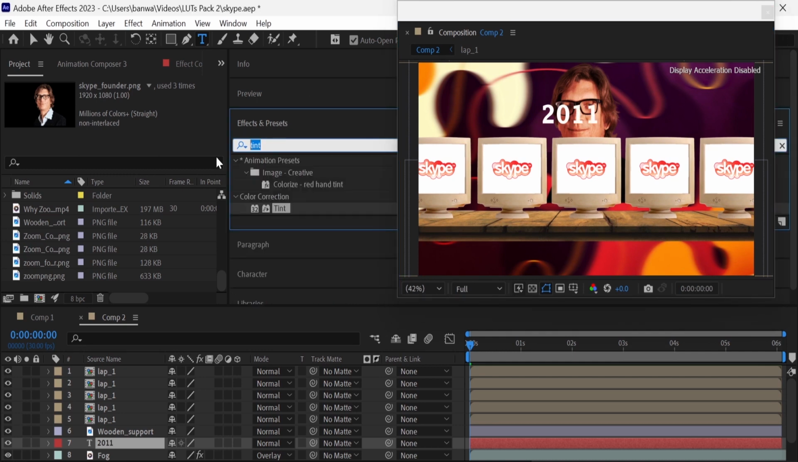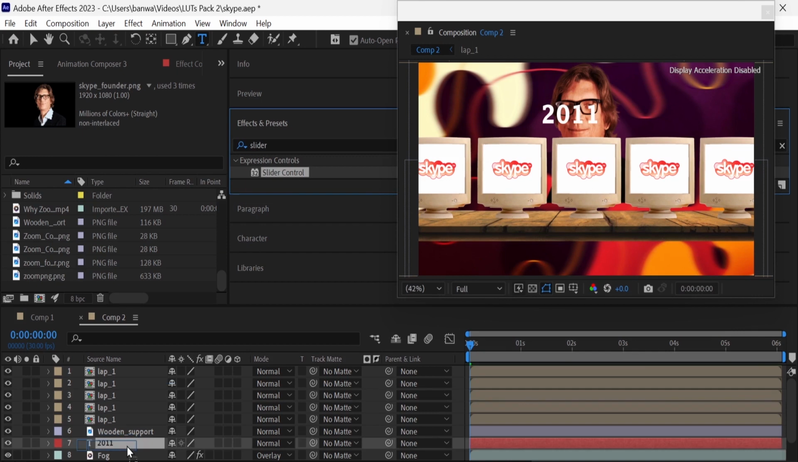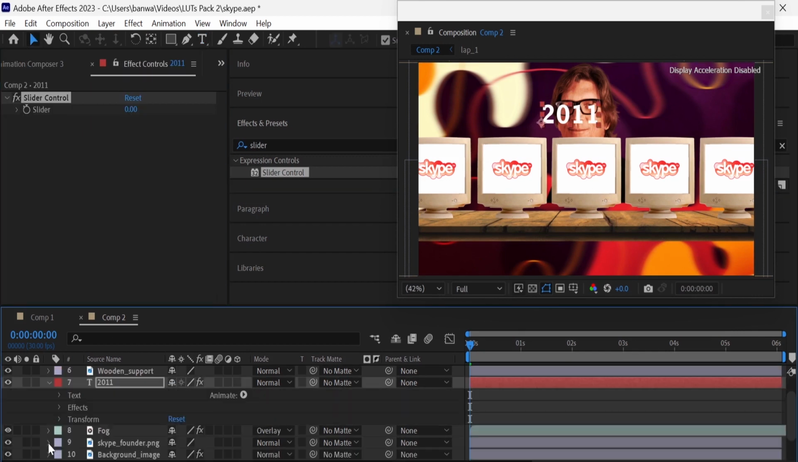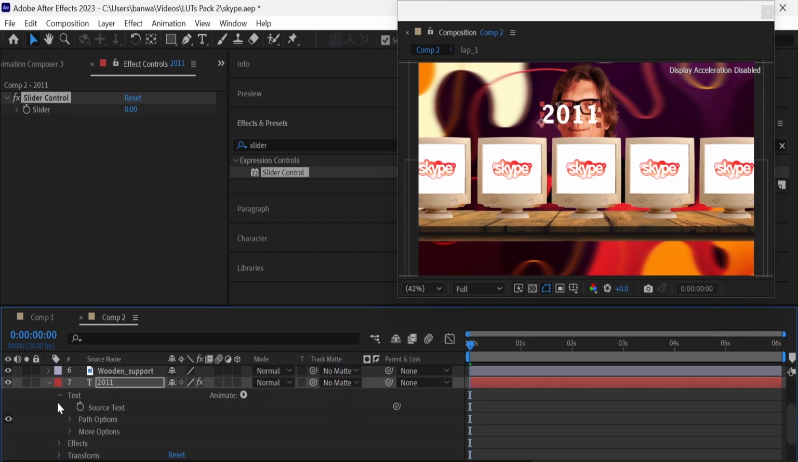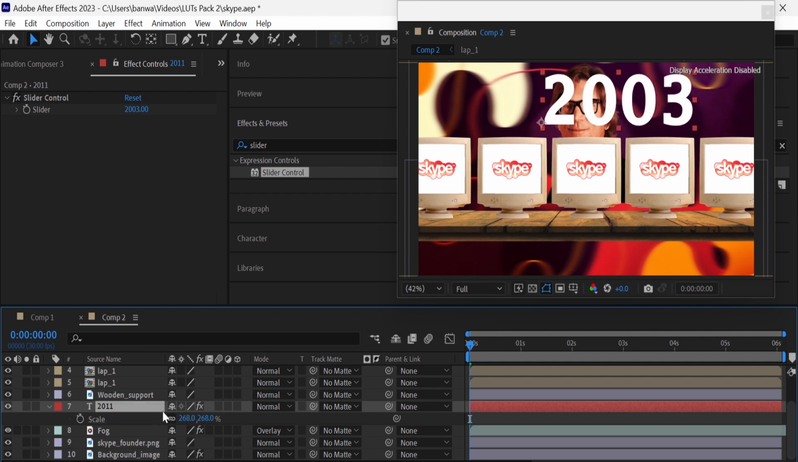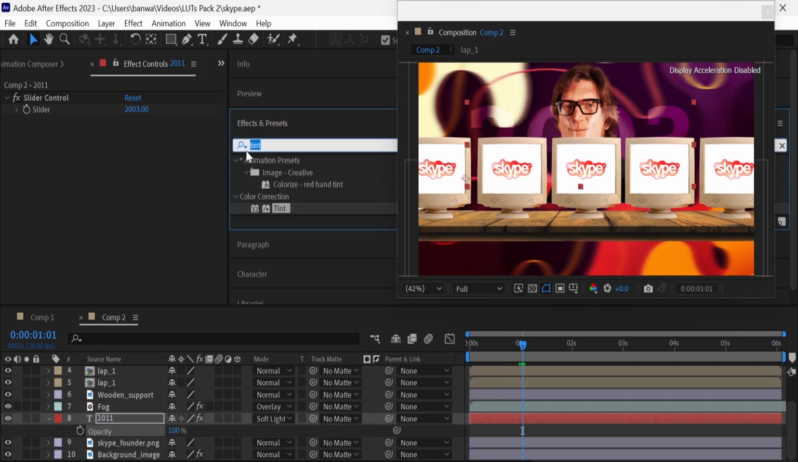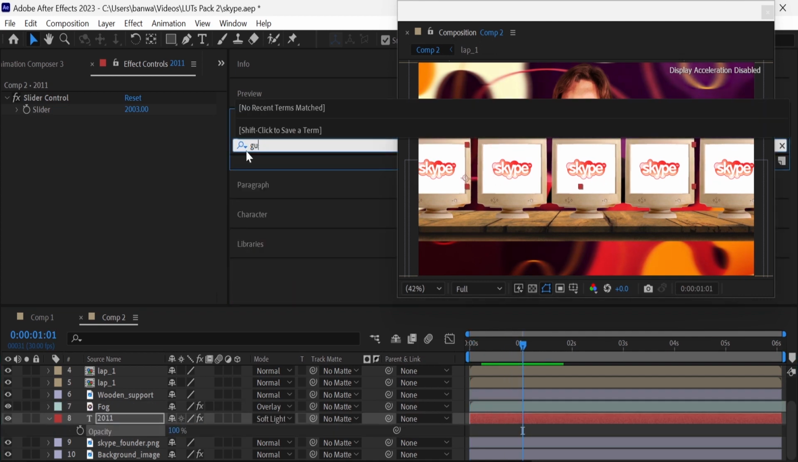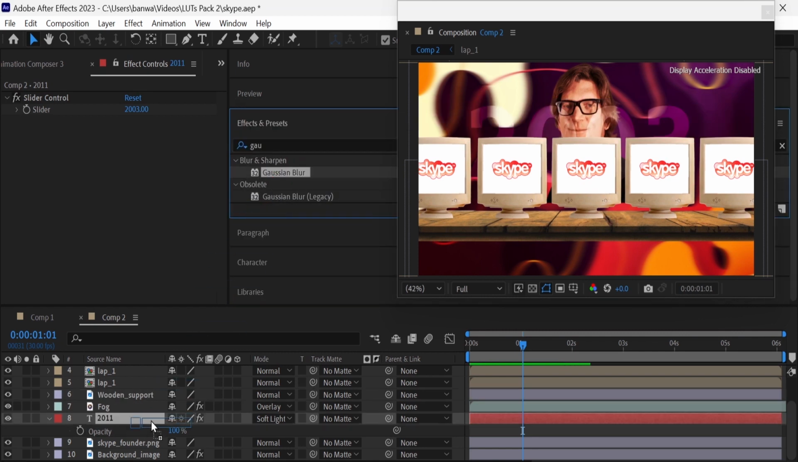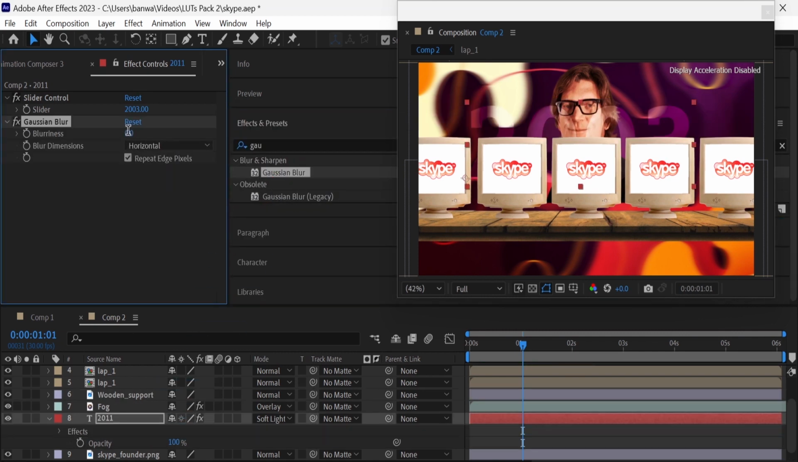2011 and in the effect and preset search for slider control and put it onto our text and open the text and parent our source text to the slider control, and we will adjust its scale and position. Then in effect and preset we will search for Gaussian blur and put it onto our text layer, blur dimension horizontal and put our blurriness to around 20 or 30.